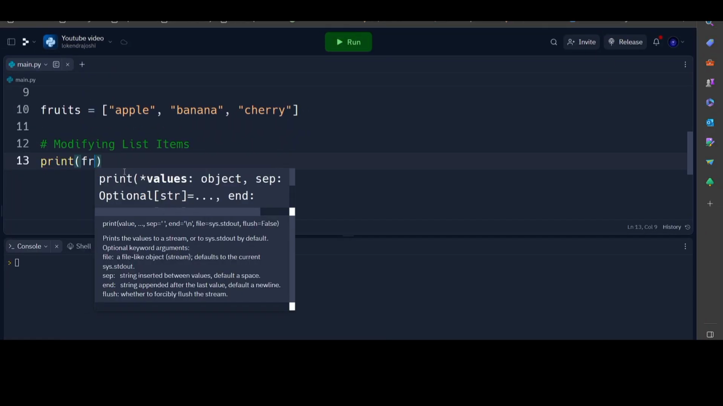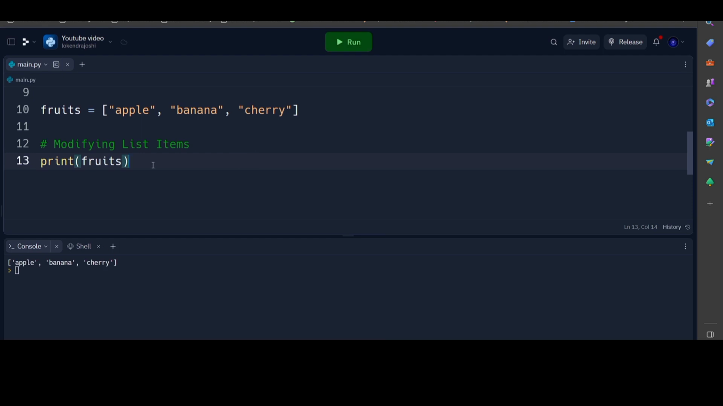Modifying list items. You can modify items of a list by assigning a new value to an item using its index. Here's an example.